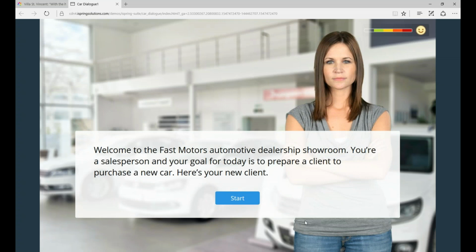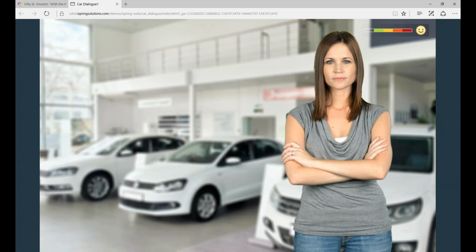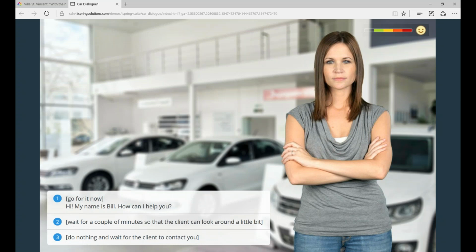The simulation starts with a brief intro, which explains that you are a salesperson in the Fast Motors automotive dealership, and your task for today is to prepare the client to purchase a new car. Okay, so then we click Start. And the dialogue begins. In the very first scene, the client doesn't say anything, so it's up to me to decide what I'm going to do. Approach her immediately, or wait for a couple of minutes so that she could look around, or maybe I can do nothing and wait for the client to contact me.